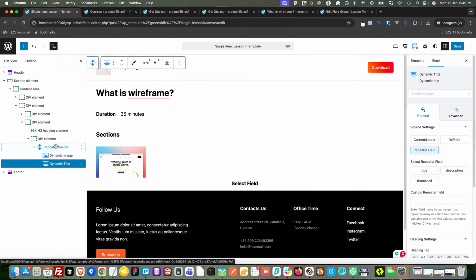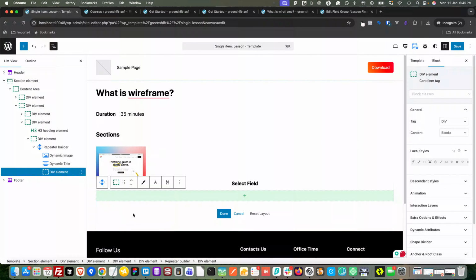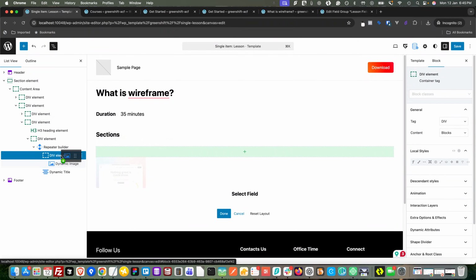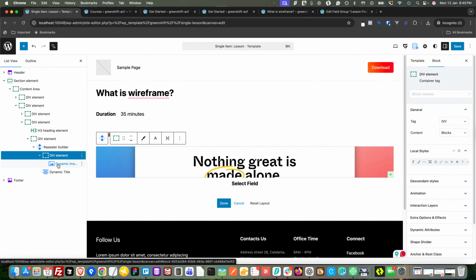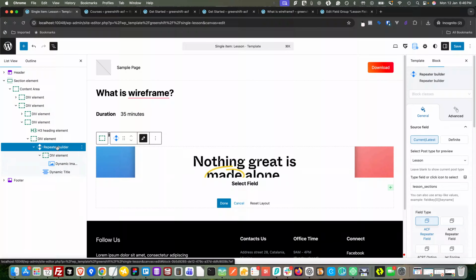So I'm going to add a div within that. How can we add the div? We have to select the repeater builder and select the edit icon. Then only we can change the inner layout. Once you click it, it will show this edit option. I'm going to add a div. Also, I forgot to add a wrapper to this dynamic image element. So I'm going to select this, and here I'm going to add another div.